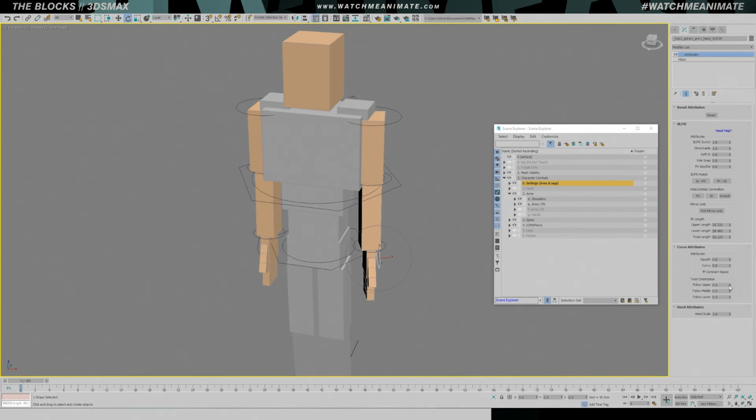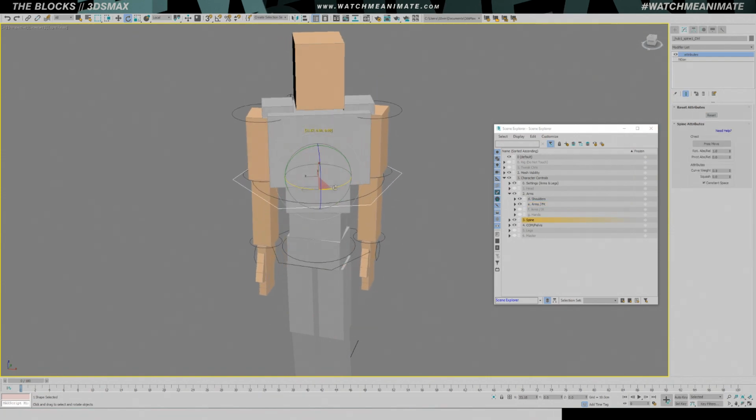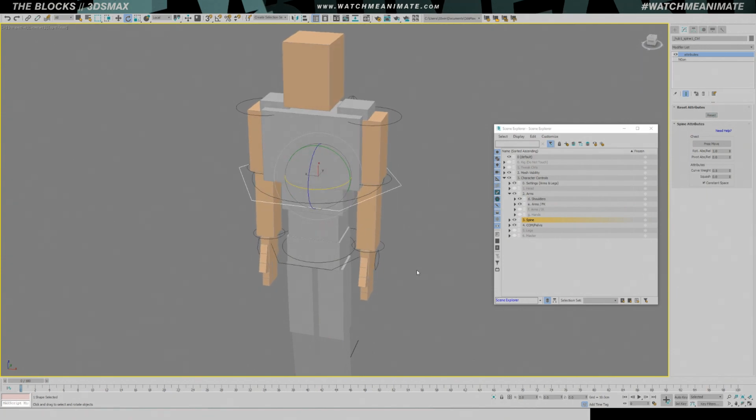Let's start with the upper value, and I'll change it to 1. If I rotate the arm from the top controller, the full arm will twist. Let's reset the arm and I'll twist my torso. Now you can see that the arm is now facing forward just as you would expect. Let's reset the torso.